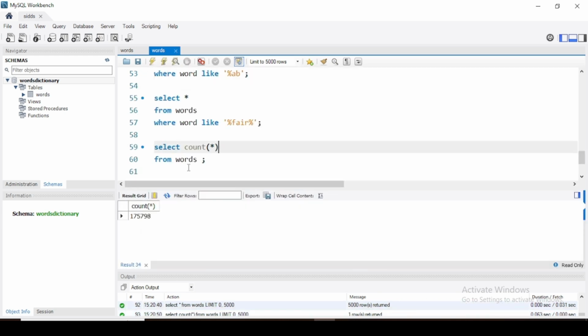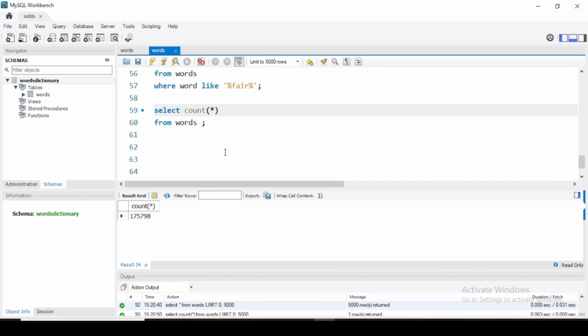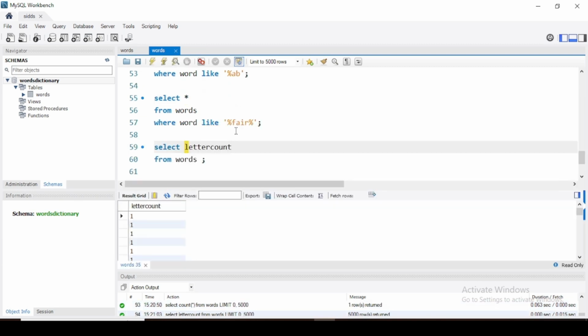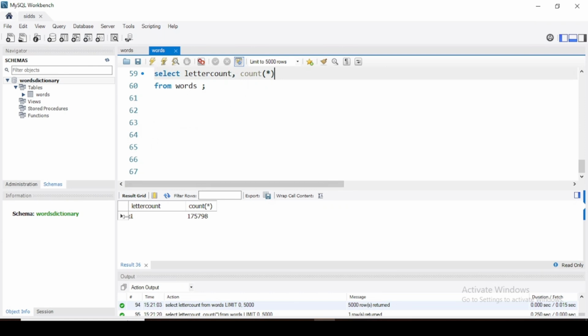But what if I want to count the words on the basis of the letter count? So how would I do it? Let's suppose I say letter count, so we have 1, 3, 9. There are multiple words of letter count 5 and 9. We want to find out how many words are there for letter count 5. So how do I do it? If I say something like this, count, this won't work. It's only given us 1, and that is the complete rows total.